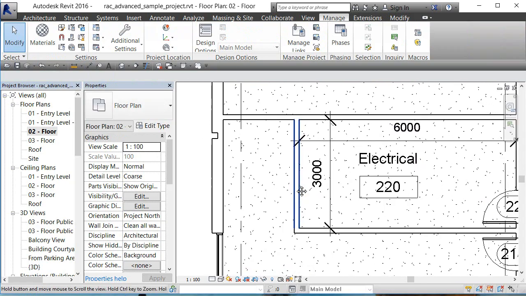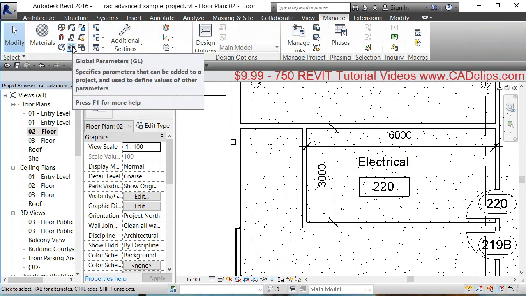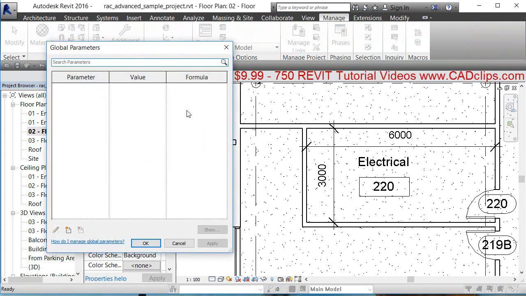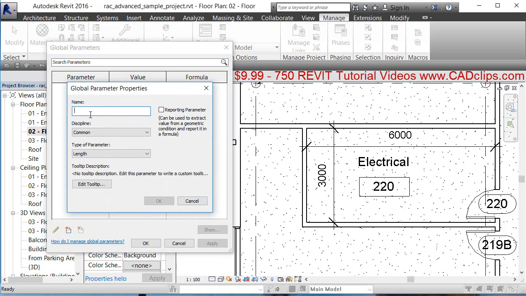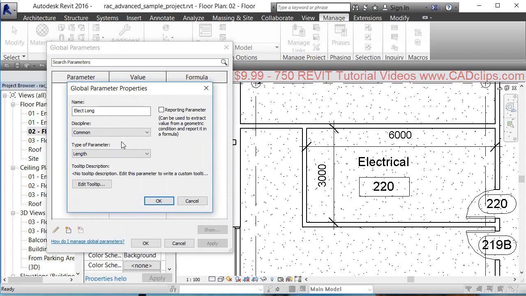Now maybe zoom out a bit, I'm going to go up under my Manage tab, over to my global parameters, and make a new parameter. I'm going to have electrical width and length, but instead of width and length, I'm just going to call it long and short. Long is the name of the parameter. It's going to be a length, a dimension parameter as far as units and type goes. It's not going to be a reporting parameter this time around.